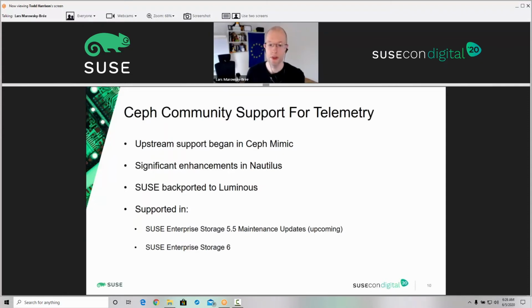Right. So the Ceph community has introduced this functionality in the Ceph Mimic release, and significant enhancements have been made in Ceph Nautilus. Ceph Nautilus is the base of SUSE Enterprise Storage 6, and SUSE has also backported it to the Luminous release, which means we'll be releasing this as a maintenance update for SUSE Enterprise Storage 5.5. And obviously, with the upcoming release of SUSE Enterprise Storage 7 and the Octopus upstream release, there are more upcoming improvements and features. Next slide.